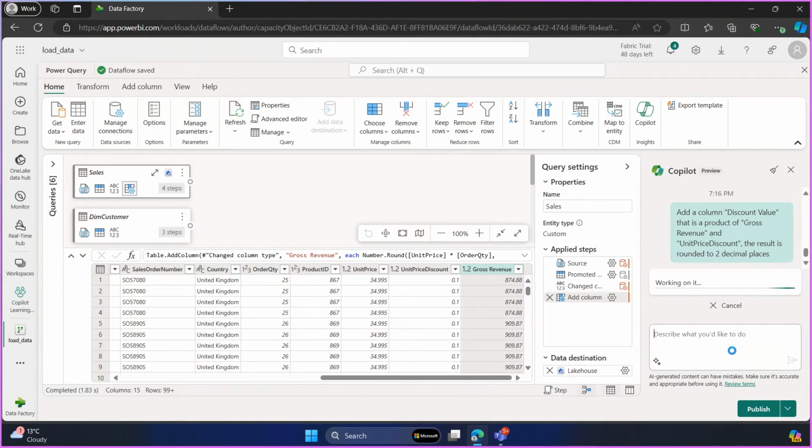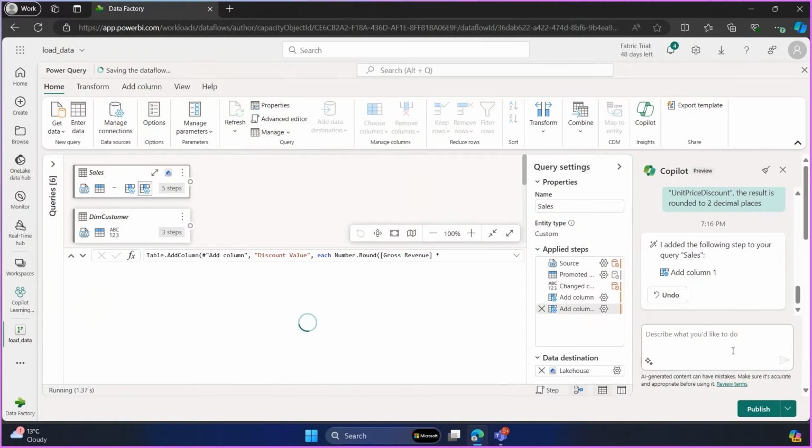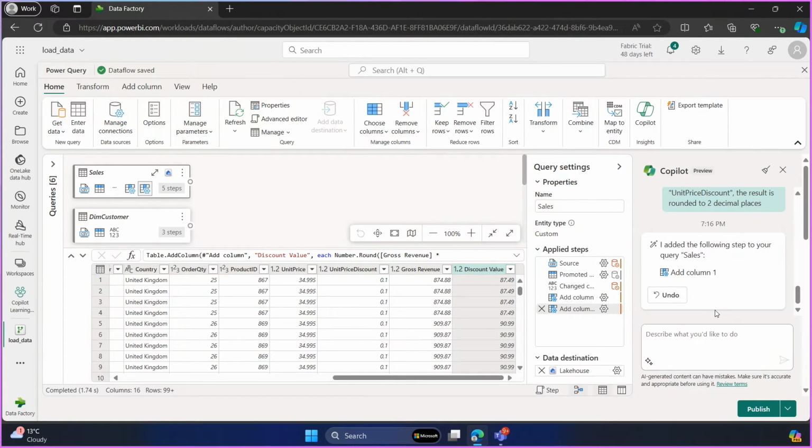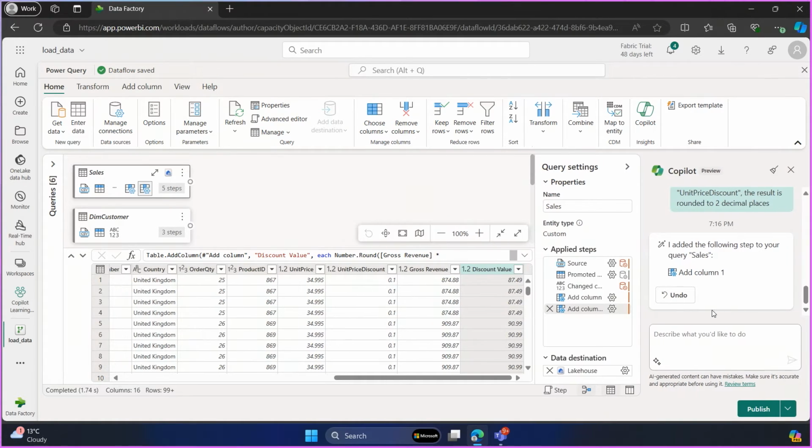And this is one of the few tips that I would give you when you're using Copilot within Data Factory: try to be very specific. Actually, for any Copilot, try to be very specific on what you're trying to do so that you can get your desired outcome. So for me, as I'm getting this discount value column, I know it's going to be rounded off to 2 decimal places as I want it.